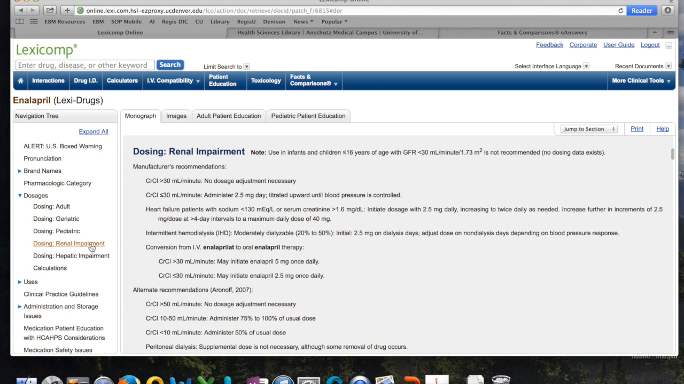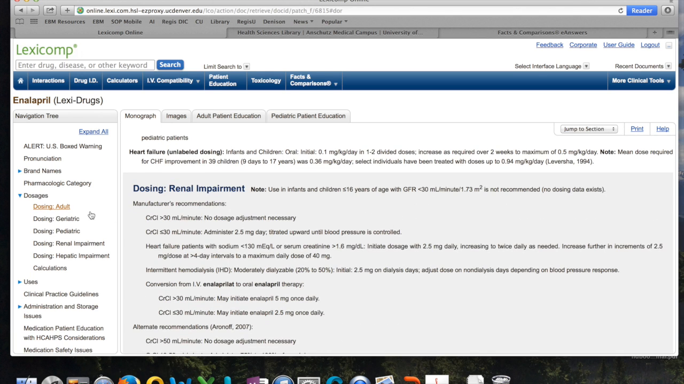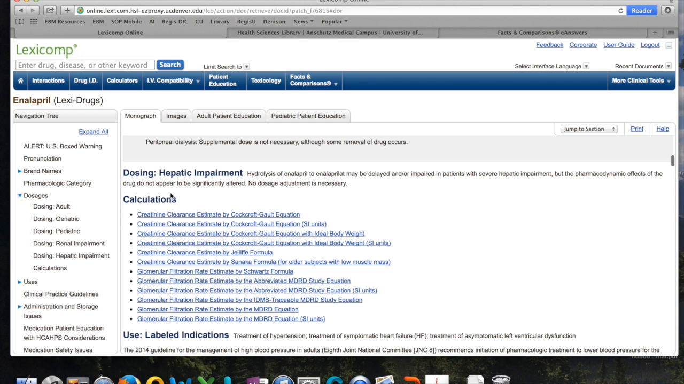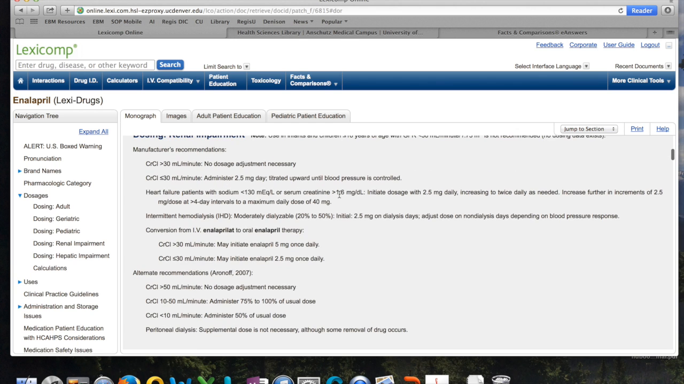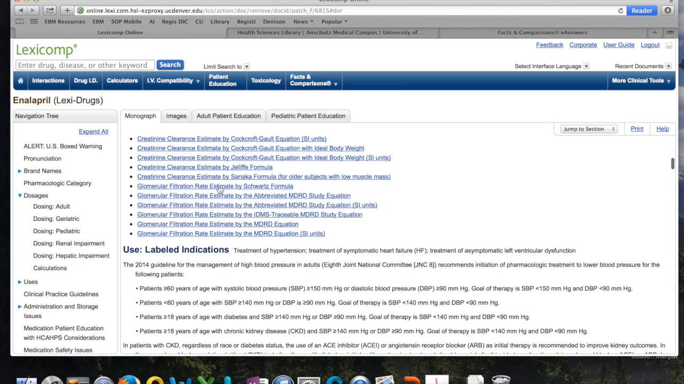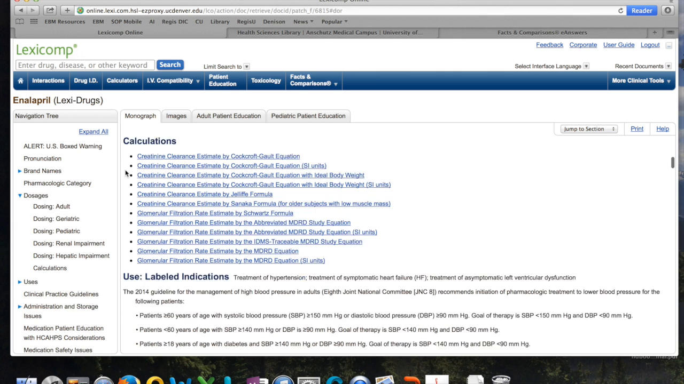So one thing about Lexicomp, with renal dosing and hepatic dosing, they have calculators right in the monograph. So you could see here that enalapril should be adjusted when creatinine clearance is less than 30 mL per minute. And if you scroll down, you see all these other calculators that are available to you. I suggest all my students use the calculators provided by these drug databases. That's why they're there.